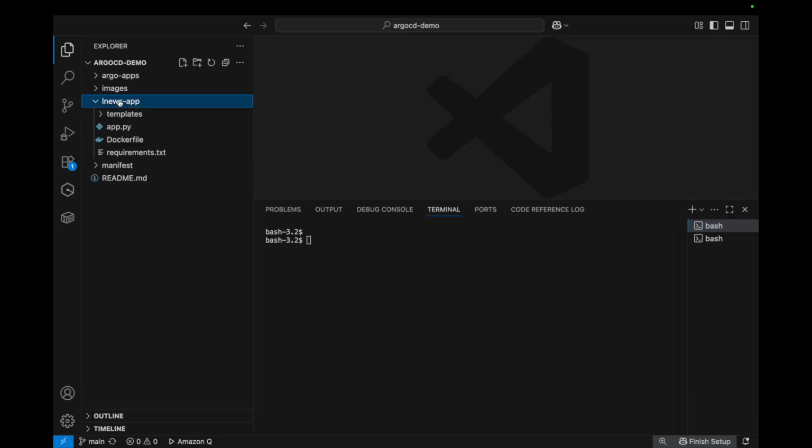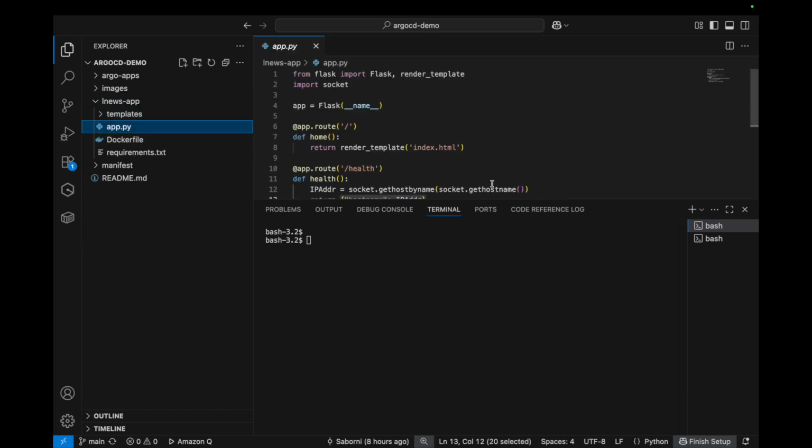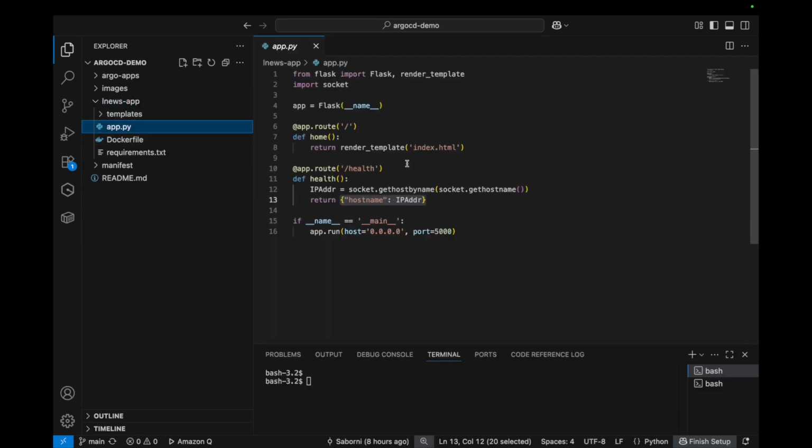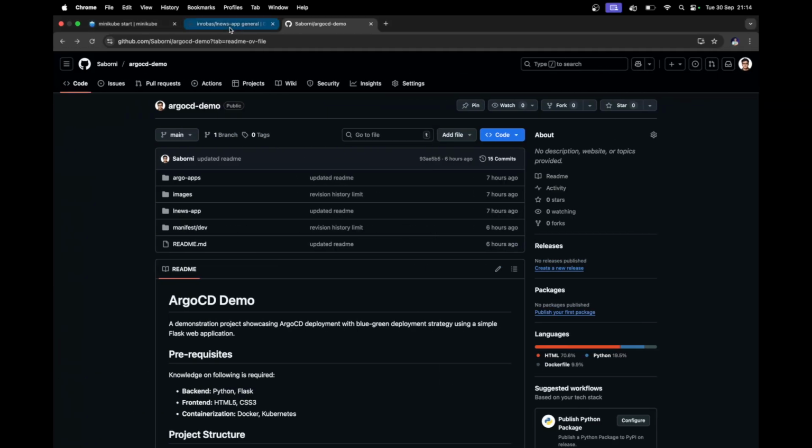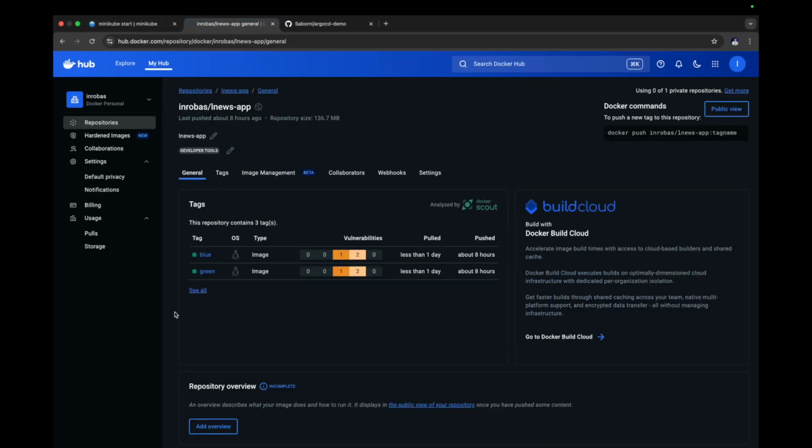GitHub repo. The main application here is a Flask based application where it simply renders an HTML hello world page, basically a simple HTML page, and a health endpoint that gives you the hostname and the IP address and nothing else. I have already created two images of different colors. So the base, the index.html one is a green application and the other is a blue application, and both of them are available in my Docker Hub repository.